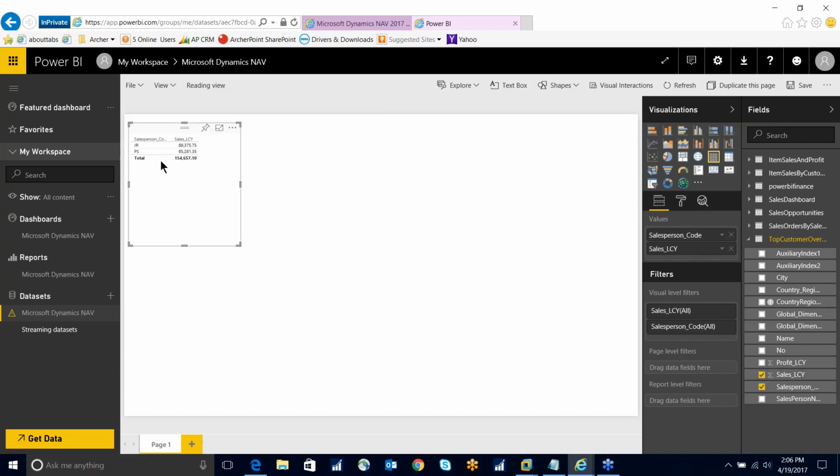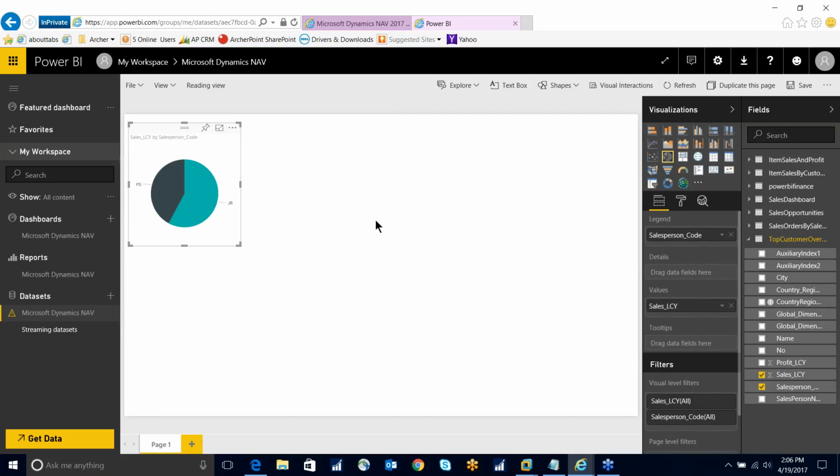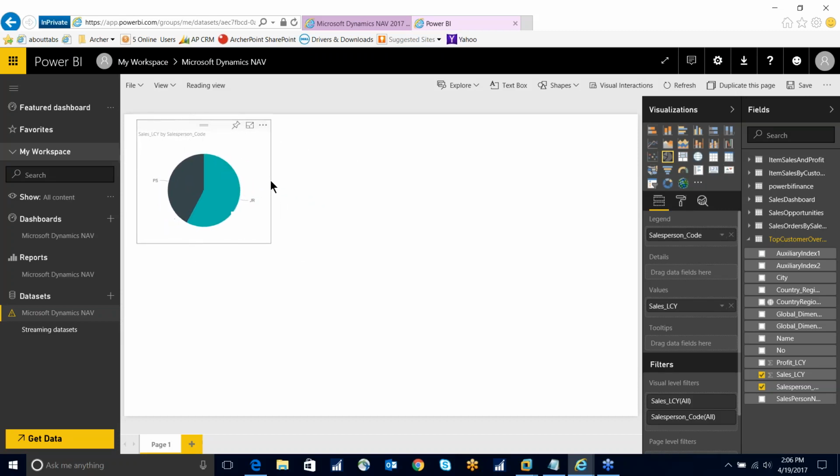So now I'm looking at this information in a tabular format. But again, I have visualizations that I can make changes on, such as a pie chart. So now I'm looking at information related to our sales representatives JR and PS. And if I hover over them, I'll see more detailed information about each one of those sections of the pie chart. I can also move this anywhere I so desire and expand this in any way.